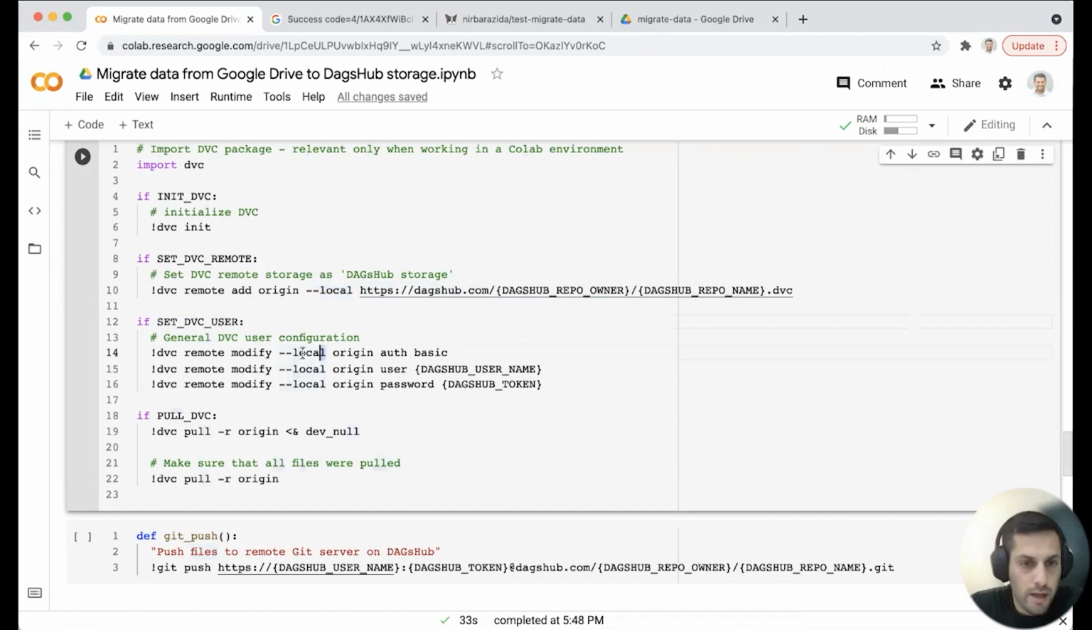let's keep it local. The local flag means that it will be under the local DVC configurations that Git is going to ignore. And if you remember, Git is the tool that is going to track the DVC configurations, right? So all of these configurations are going to be stored in a different file, which is under the Git ignore file, and they're not going to be tracked and pushed to your DagsHub repository.